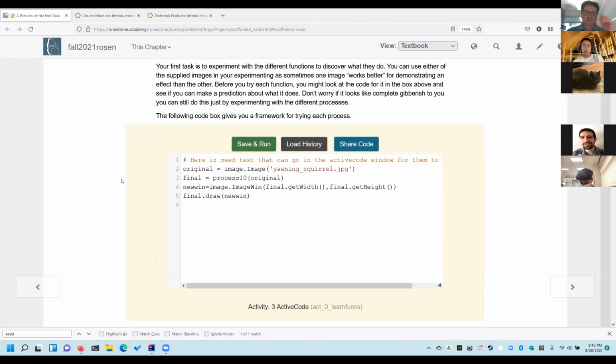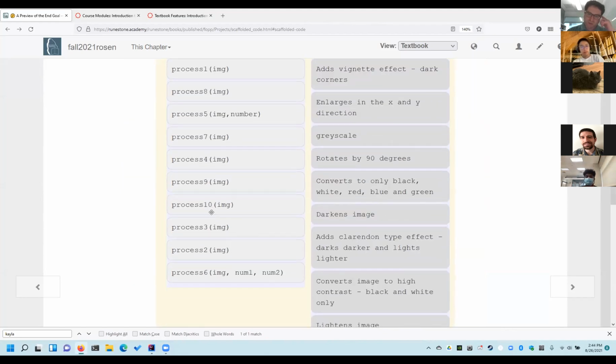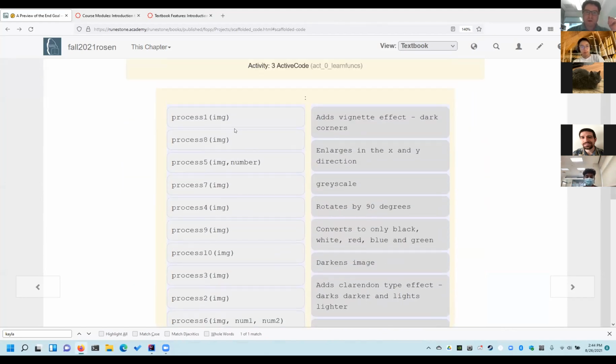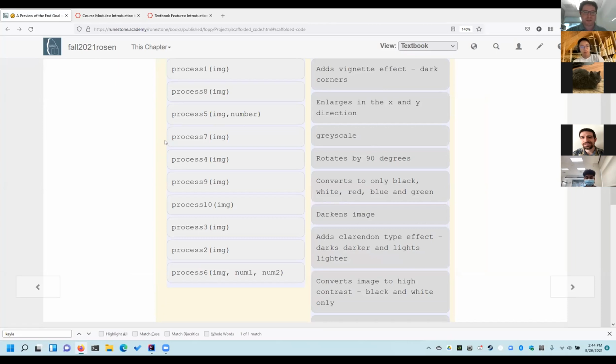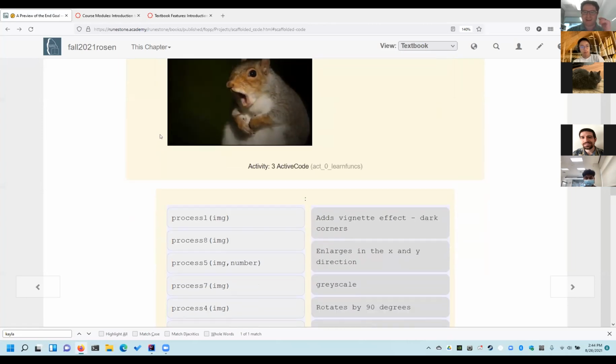So hopefully you were able to figure this out, basically changing these processes. What was process one, by the way? So let's go through this. What was process one? Process one, feel free to pipe right in. What was that?